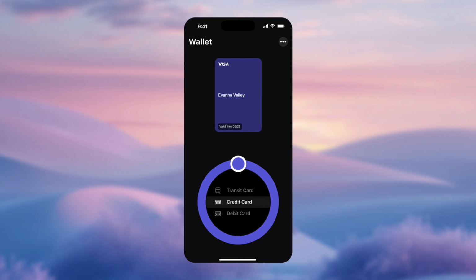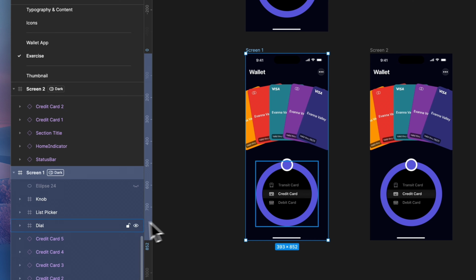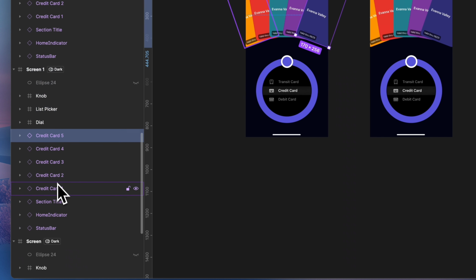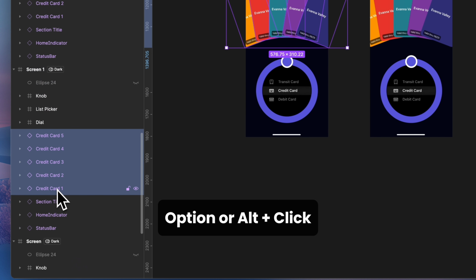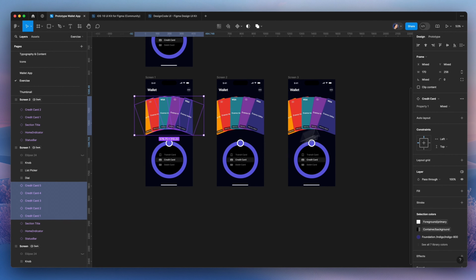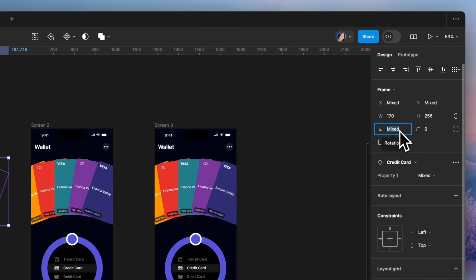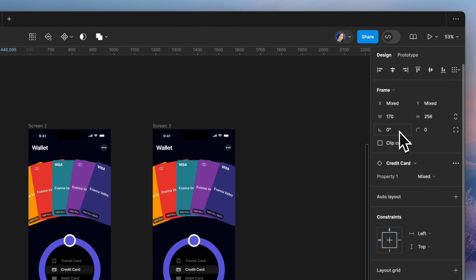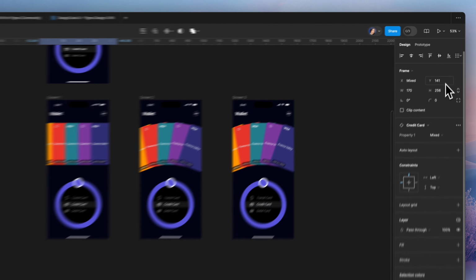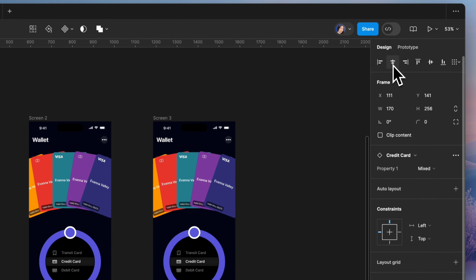Now, let's customize Screen 1. We'll center one card while hiding the others. Click on Credit Card 5, and while holding the Option key, click on Credit Card 1 to select all the cards. With all cards selected, go to the Layout properties. Change the angle to 0 degrees. Set the Y position to 141 and align them horizontally to the center.